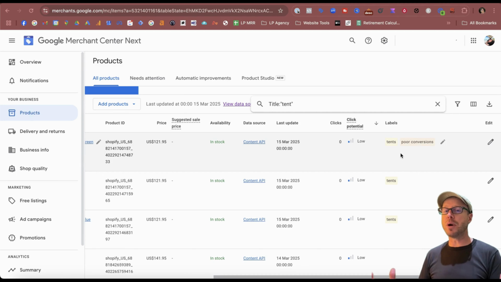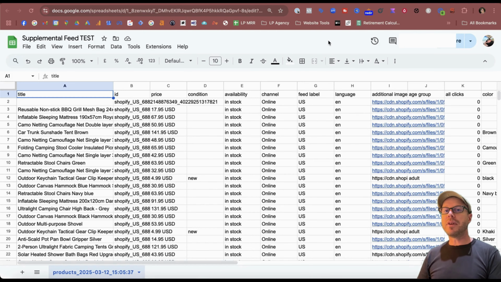However, if you're wanting to do this in bulk, this is definitely not the best practice. And if you've got thousands of SKUs, this is going to take a truckload of time to go through this individually in the store to label these. So there is a quicker solution. You can either use an app to do this in bulk, which I'll show you in a future video, or you can create a supplemental feed, which I created a video for previously.